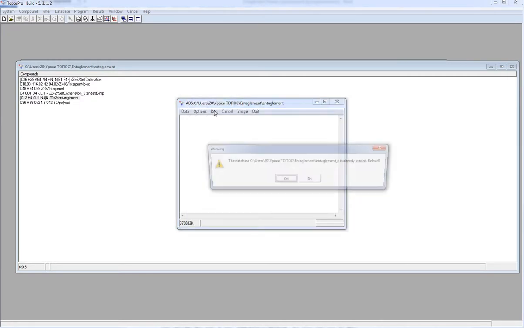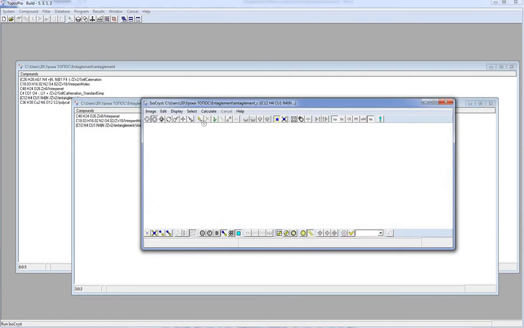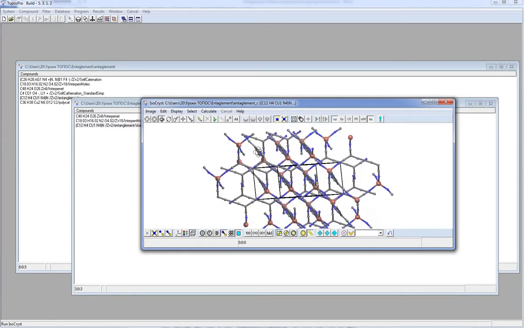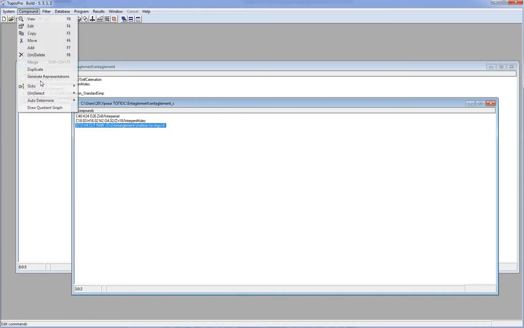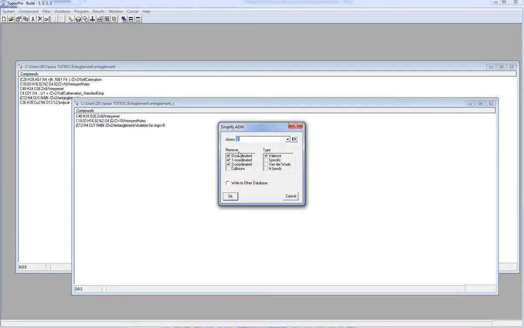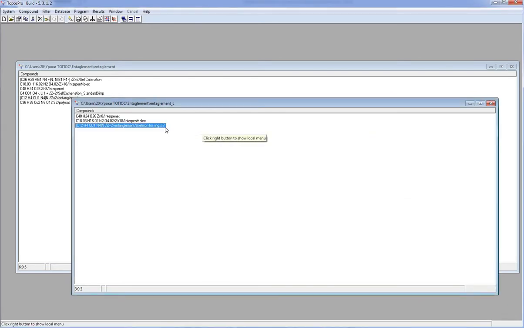We can look at the compound. As you can see, all small rings were transformed to the edges. Now I should delete all 0 and 1 coordinated nodes. Pay attention that you should keep 2 coordinated nodes, because in some structures they play an important role in the entanglement. I run Compound, Auto-Determine, Simplify Adjacency Matrix, delete 0 and 1 coordinated nodes. Now I can look for the entanglement.